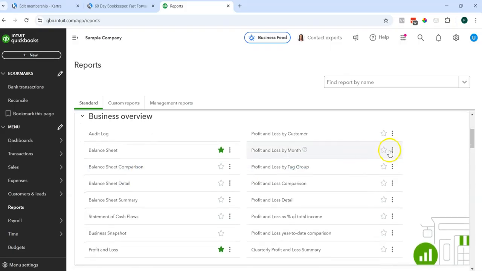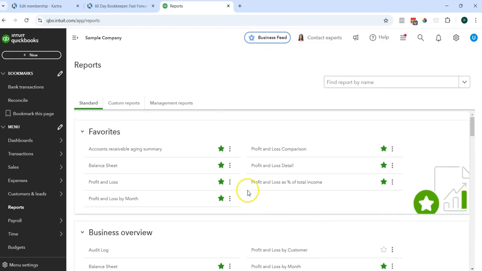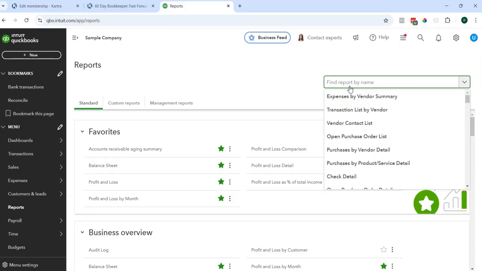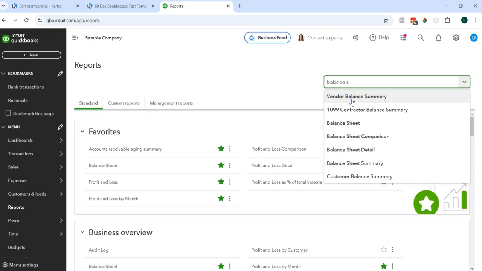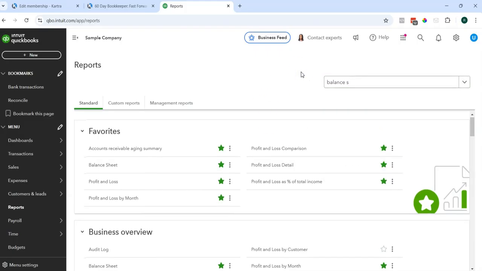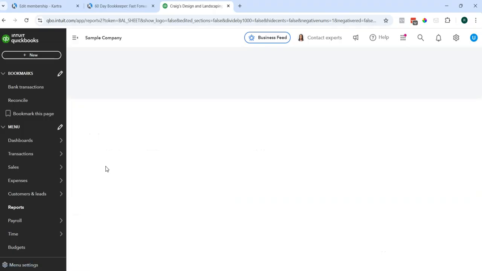So if we come down, we can see all these different report options, and I'm just going to click some randomly. And then now you'll see they're up here in my favorites section. You also can search for reports by name if you know what you're looking for. So if I want to look for the balance sheet, I can do that, and you'll see there's balance sheet, comparison, detail, summary, customer balance summary. So all different options that pop up right there. All right, so I'm going to click on the balance sheet here.